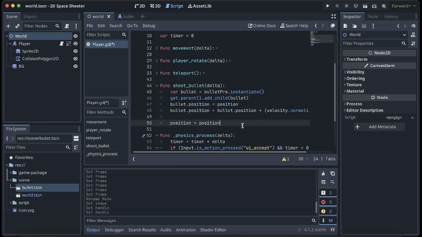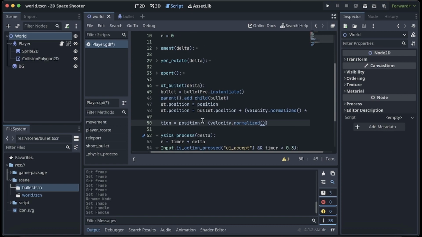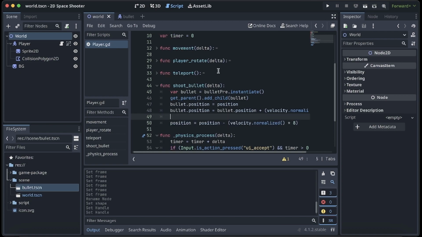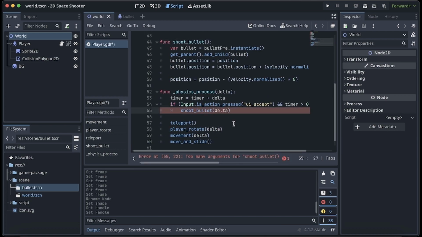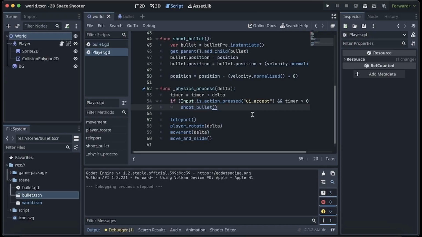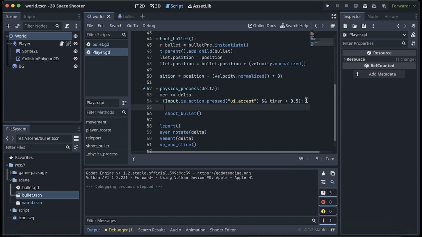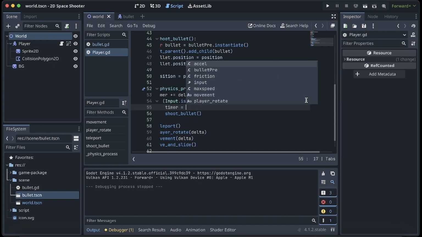We're then also going to make our ship have recoil when shooting a bullet. We can do this by writing position = position - (velocity.normalized() * 8), or any other number, but just don't do it too much. Something of note here is that we can make this line of code shorter by changing this to timer += delta, which is the same as timer = timer + delta. Here inside the if statement, I forgot to add a line of code to reset the timer by writing timer = 0.